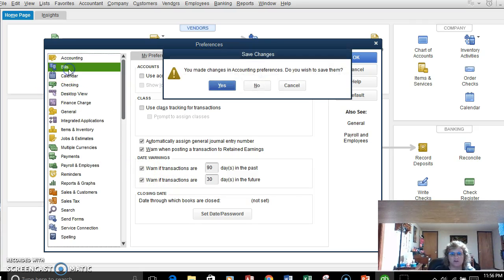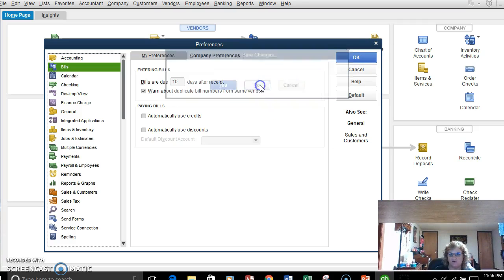So basically then you can go into Bills here. And as you can see, when I was going from Accounting to the Bills category I forgot to click on OK, which actually saves your changes. It's asking if I want to save them now. I'm going to say no, just because I'm showing you the different options for this company.